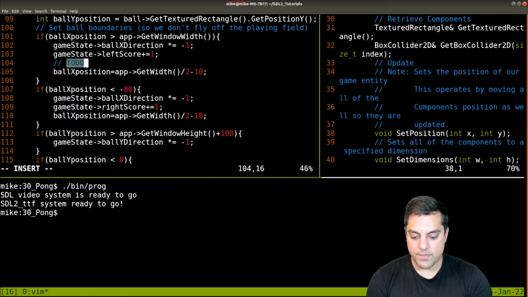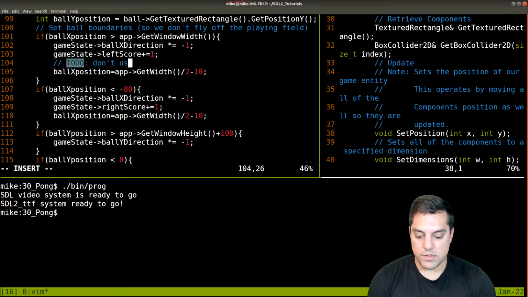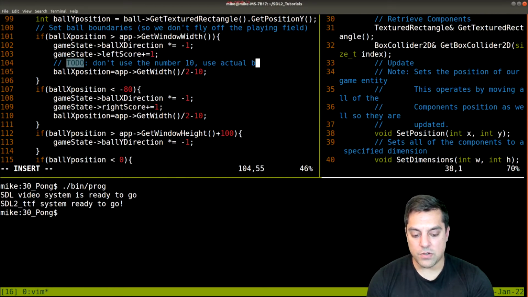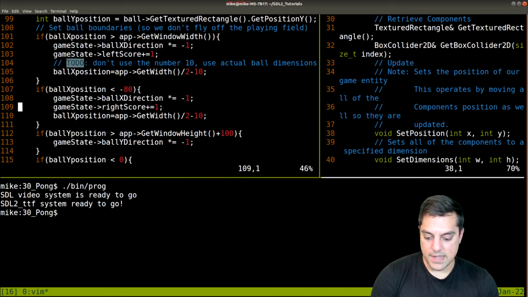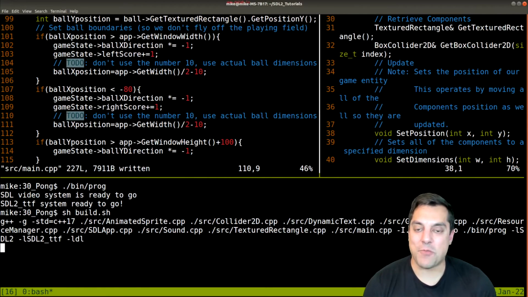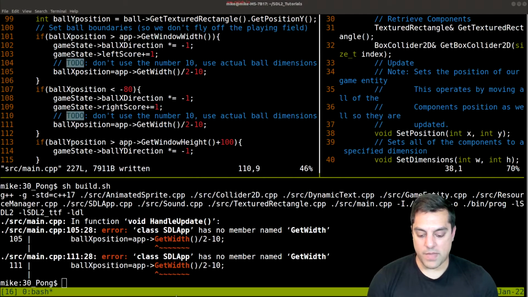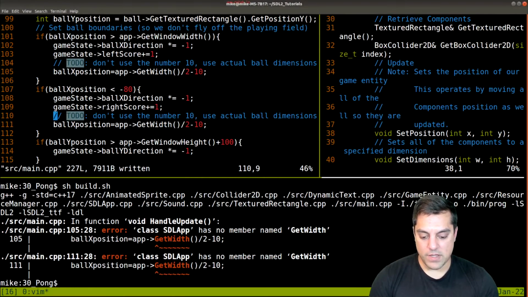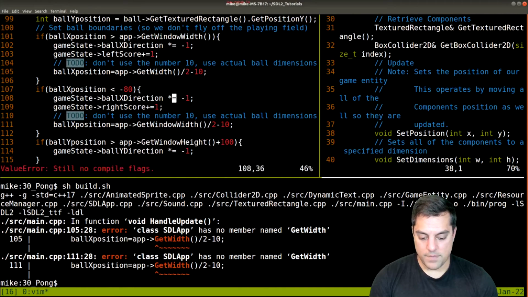To do: don't use the number 10, use actual ball dimensions. And I'll just leave those in as little to-do notes for you to improve upon, once we get beyond this tutorial. And one little compile error, because this is not get width, but get the window width here. Get window width, yep, there we are.